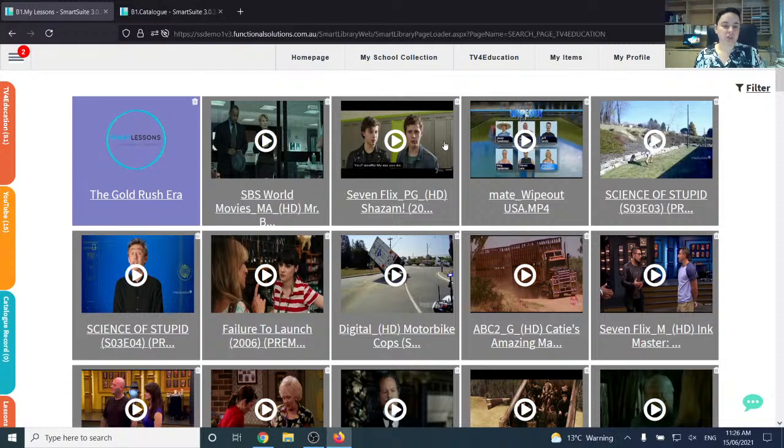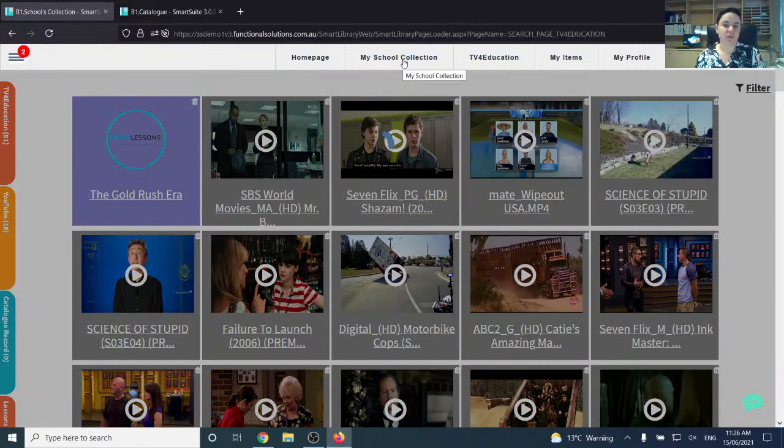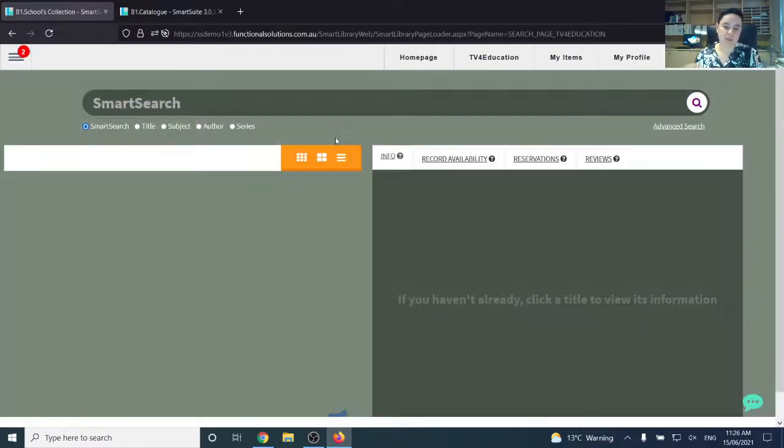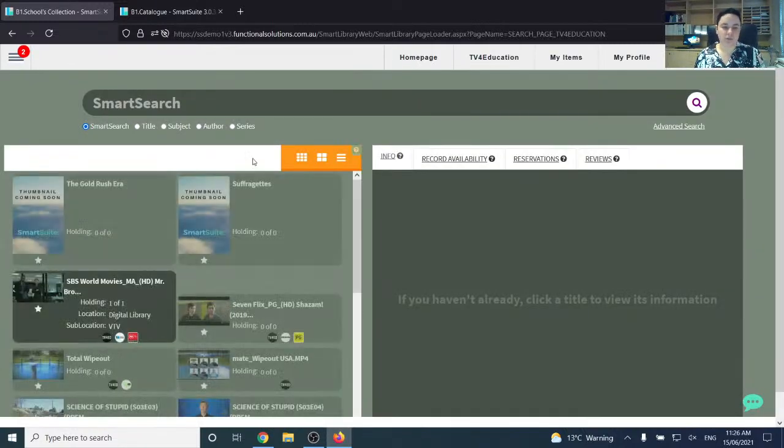So I'll also show you how to access your school collection. The difference between the school collection and the My Items is that your school collection is all of the content that all the staff and teachers at your school have saved to TV4Ed, whereas the My Items is just the things that you've personally saved. So if you click on your school collection, it will take you to all of the content that all of the staff at your school have saved, and you can search through it with Smart Search here as well.